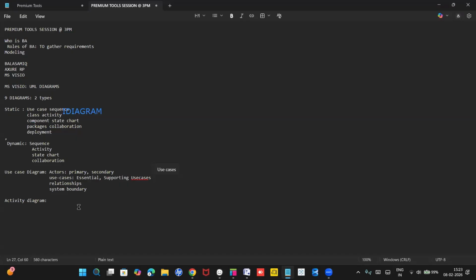So use cases we are having with two types, like essential use case and supporting use case. So essential use case, like whatever we are showing, the main functionality. Let us think.